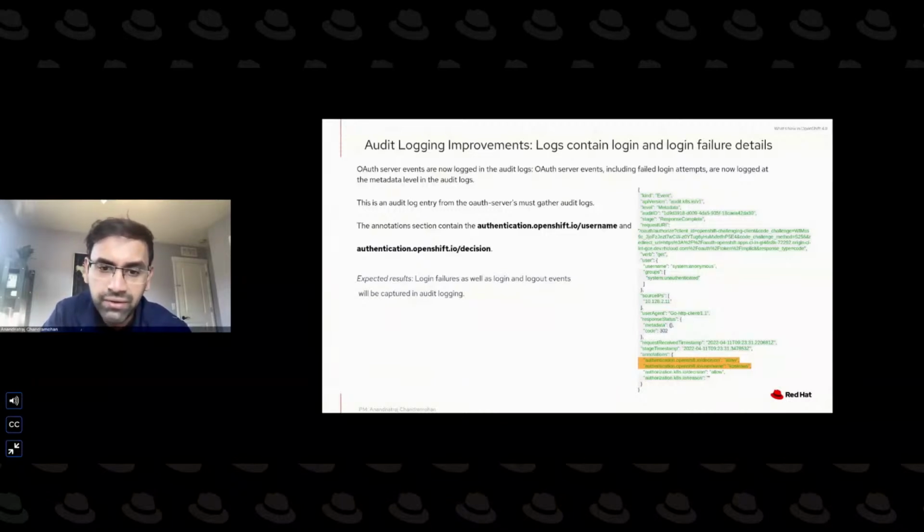And then you have another field with the username. And the expected result is that we will now show login failures as well as login and logout events as part of the audit logging feature. Next slide, please.